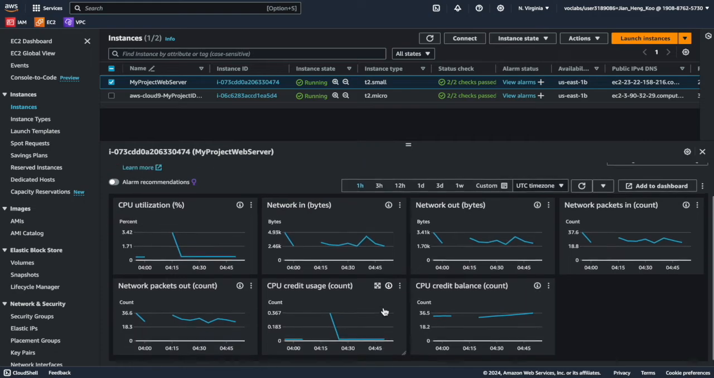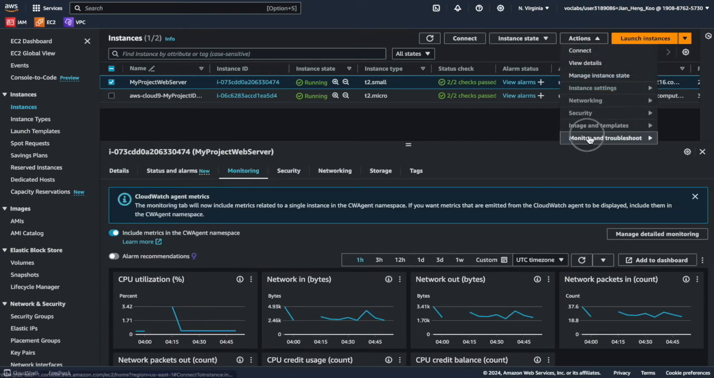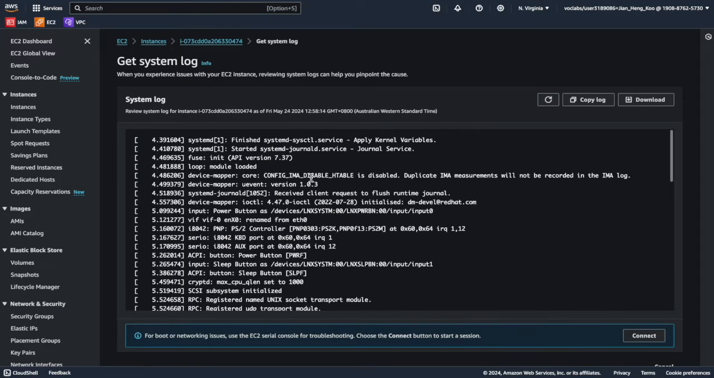Right, so I can monitor my instance. There are like 7 graphs over here, including CPU utilization, network in and out in bytes, etc. Besides that, I can also get my system log like that.